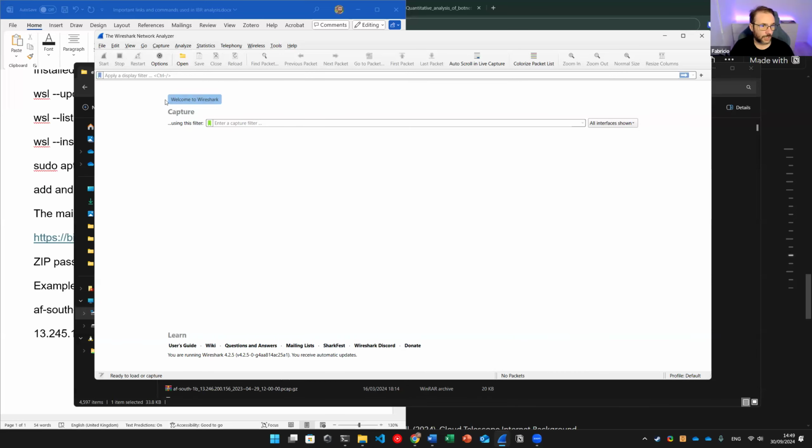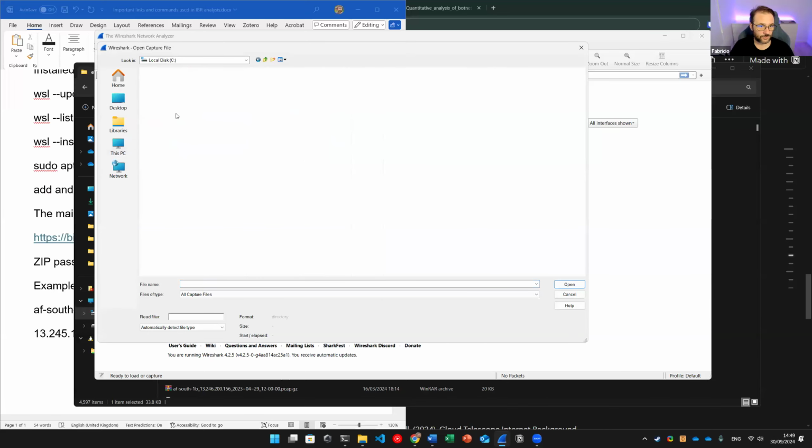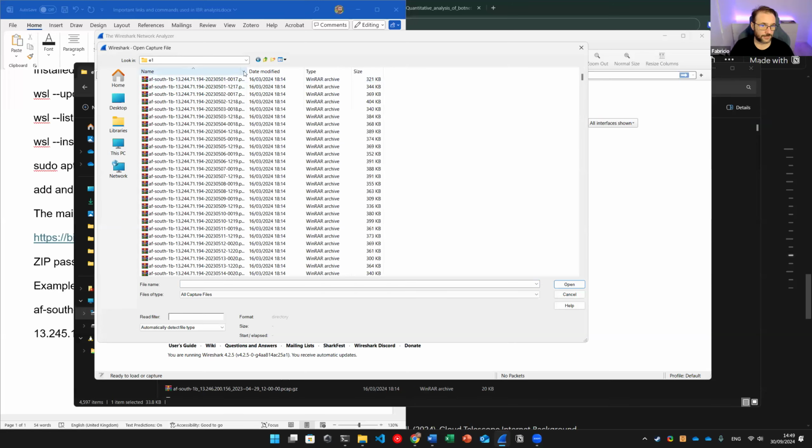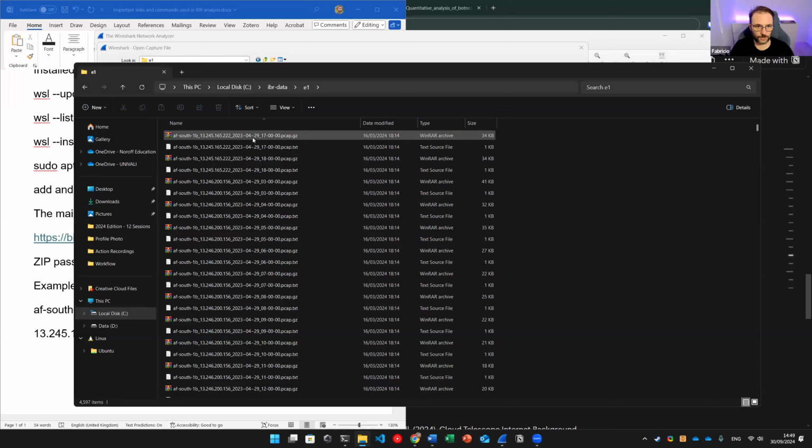Let me file open. Then we are going to browse until we find it. So C, IBR data, E1. That's the first pcap that we can, oops. Let me drag the header here. We have a bunch of pcaps there. Let me just see which one we want to open, the one that ends with 20.